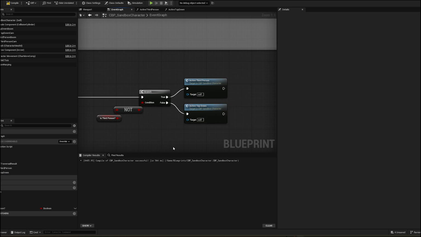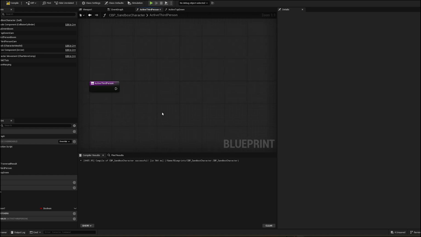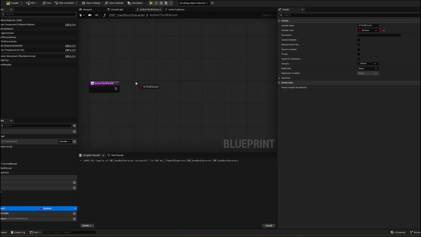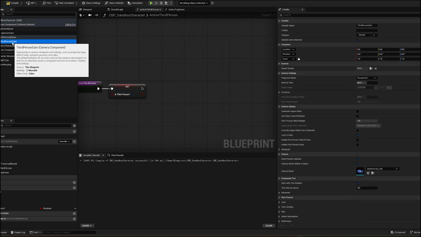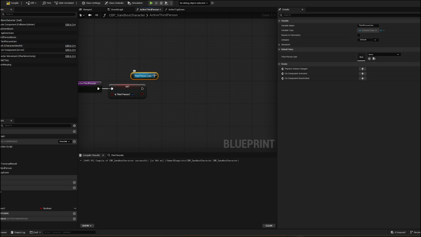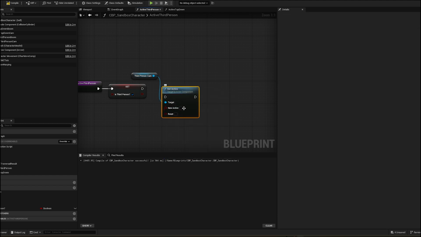For third person, first check the is third person variable we created. Activate the third person camera. Deactivate the top down camera.